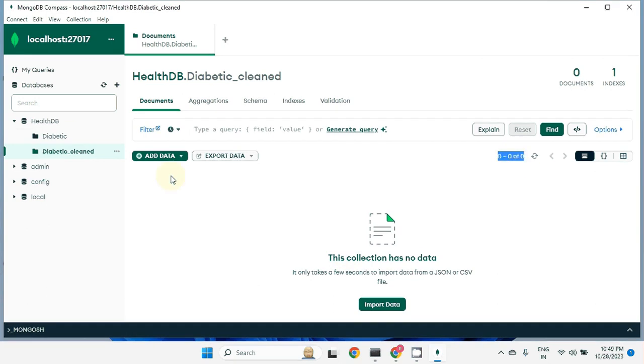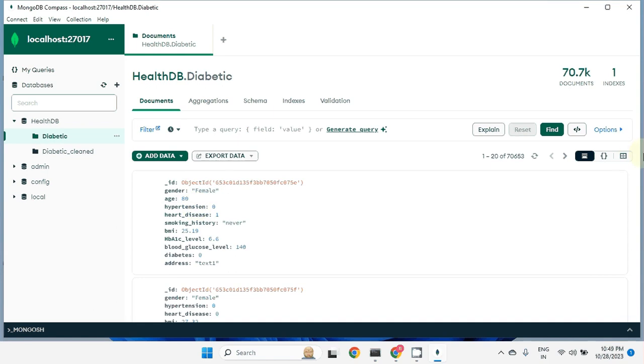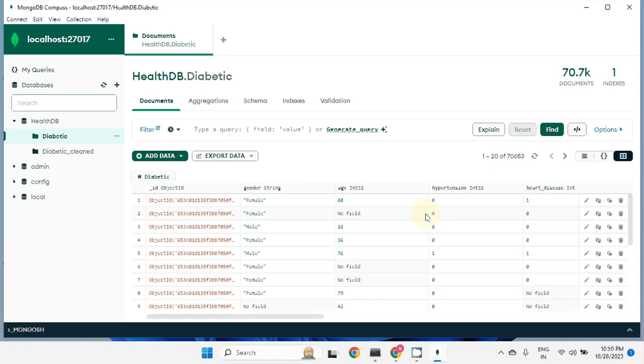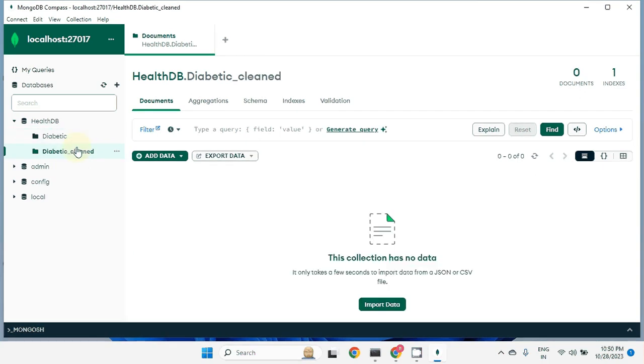So what is our role? Pull this data into a Pandas data frame, handle the missing values, clean it, and then dump that data back to this particular collection. So this is the end-to-end video.